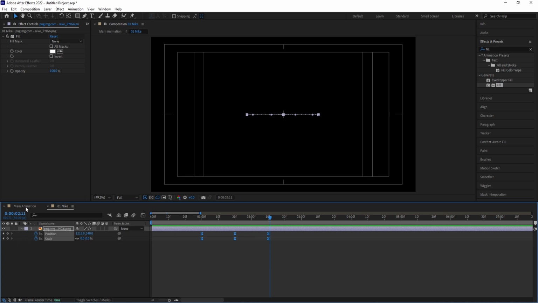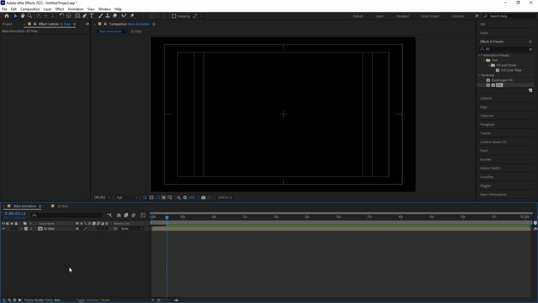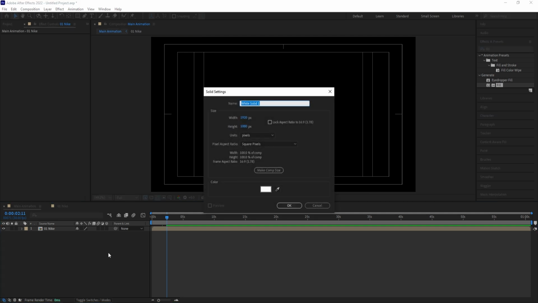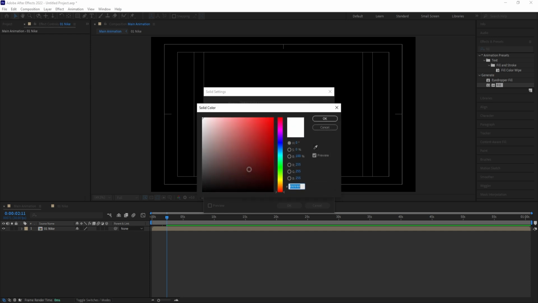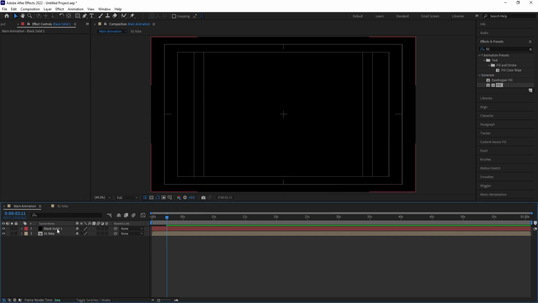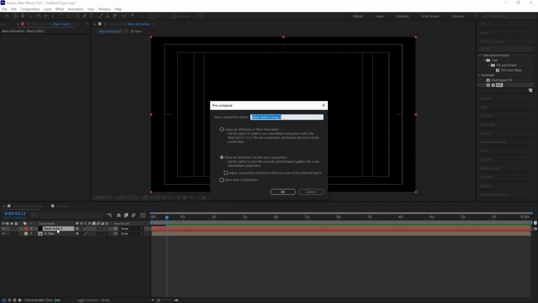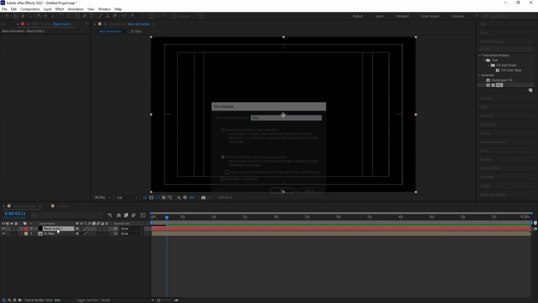Now let's go to the main animation over here, and I'll press Ctrl Y to create a solid, let's say a black background over here. Then I'm going to select this black solid. I'll press Ctrl Shift C to pre-compose this and I'm going to call it map and hit OK.